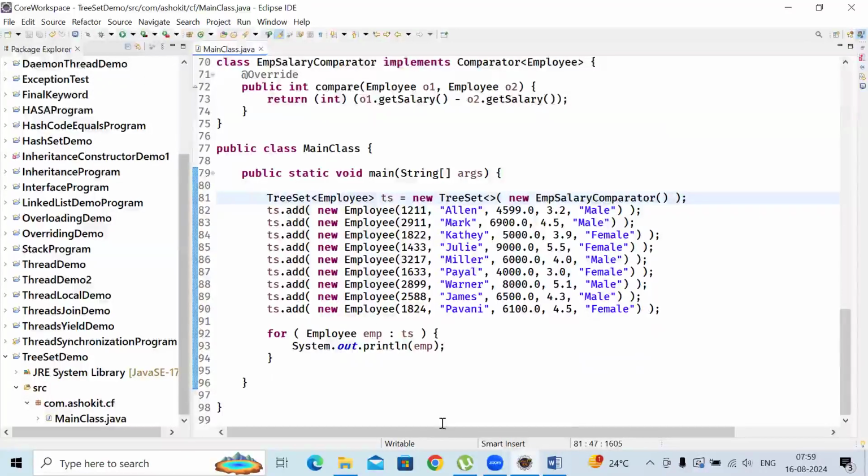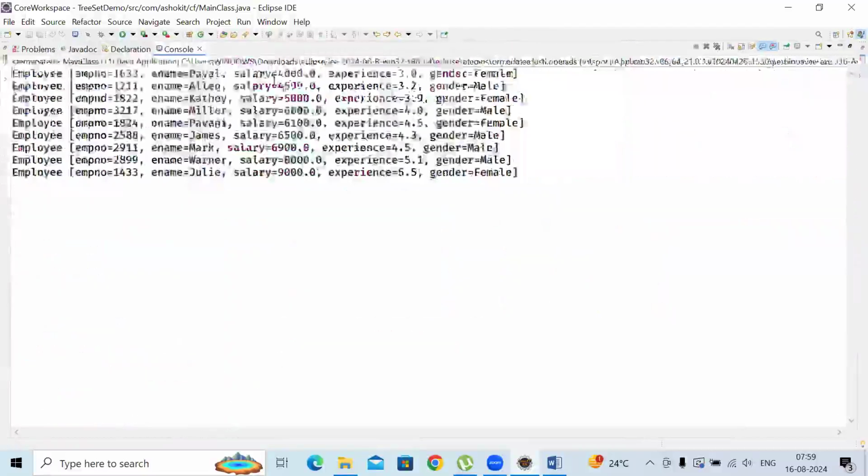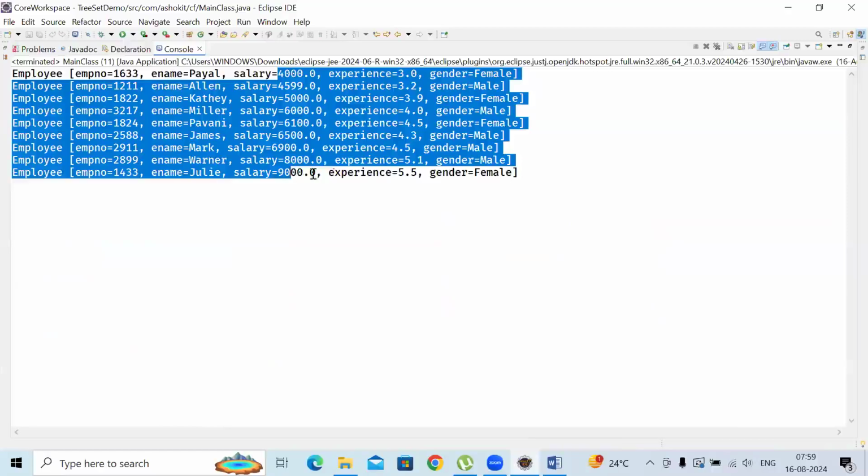Okay. Now let's run this code, guys. I'll get output now. Now we can see I got my output, but you can see salary 4,000 to salary 9,000: 4,000, then 4,500, 5, 6, 6,500, 7, 8, 9. So they're sorted in ascending order of salaries now. Not on the employee numbers, but on salaries.